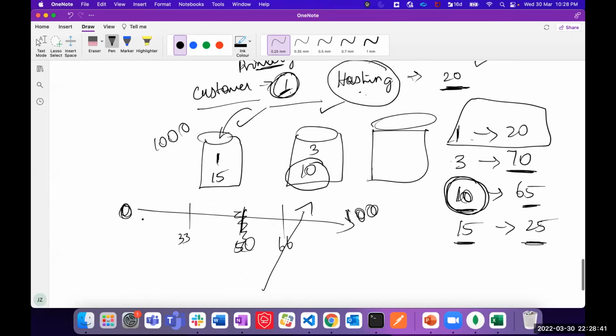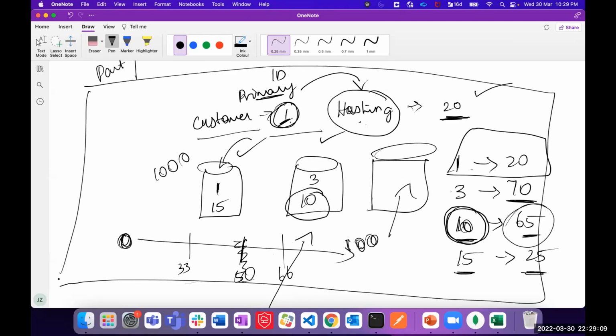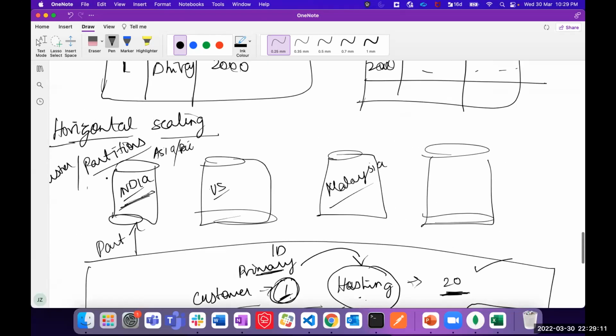All hash values between 0 to 33 will go into the first instance. All hash values between 33 to 66 will go to the second instance, and all hash values between 66 and 100 will go into the third instance. So tomorrow if I need to, I can simply hash it, get the value, and based on the partition, I can redirect my request to read the data from there. Is it confusing, or no? This is a very high level explanation of how you can query the data when your data is being partitioned horizontally.